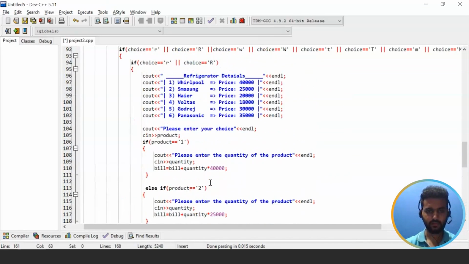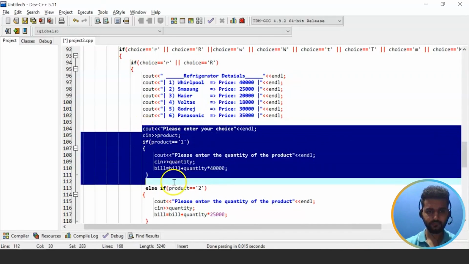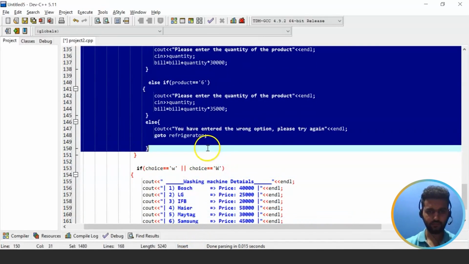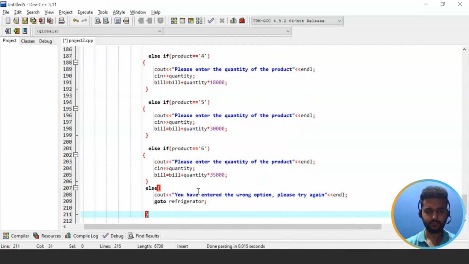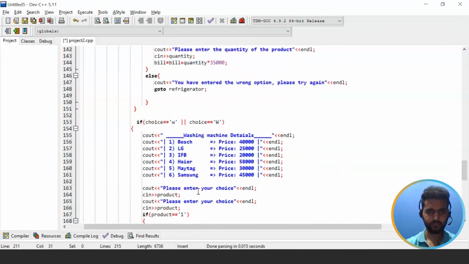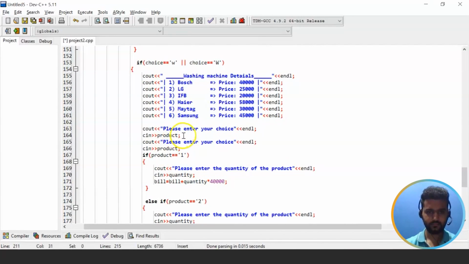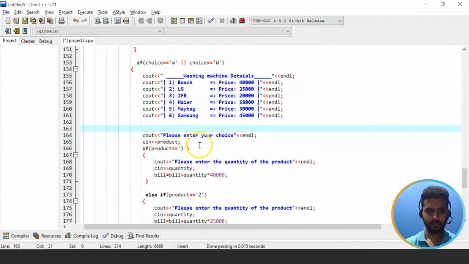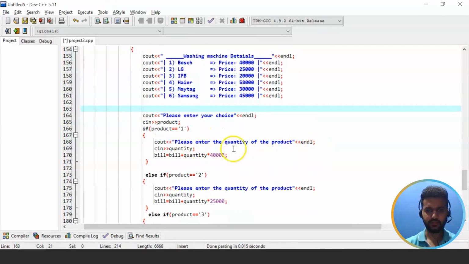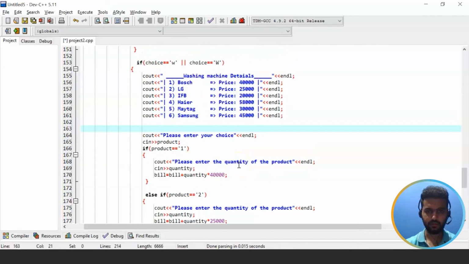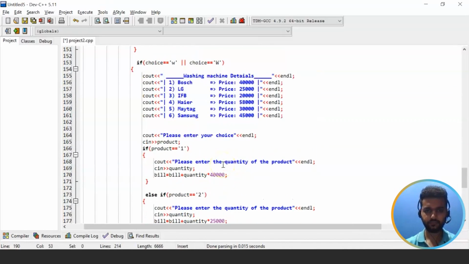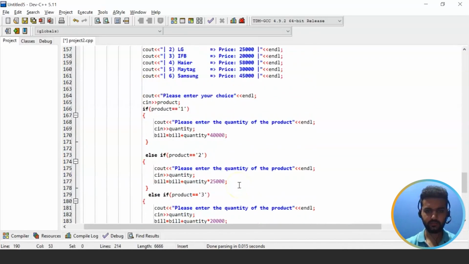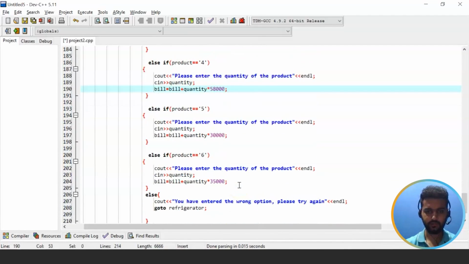We can do the same. We can copy this part to save some time. We'll have to alter the values only, the rest would be same. Alright, if the product is 1, then please enter the quantity of the product. We will have to do 58, then 30,000, then 45,000.